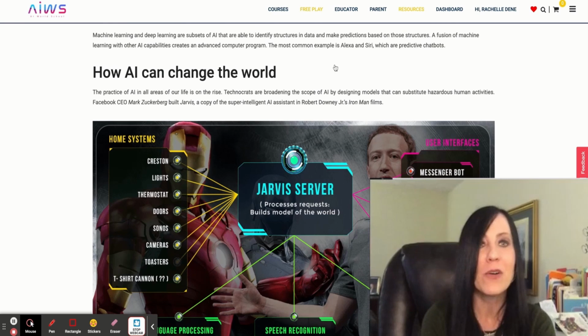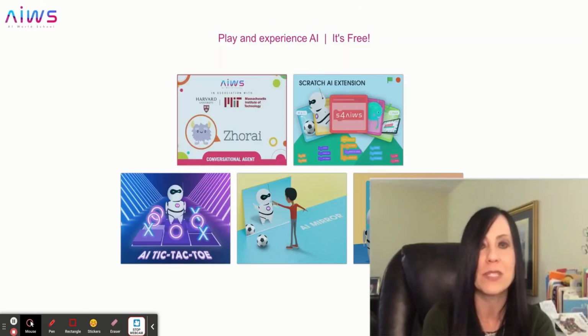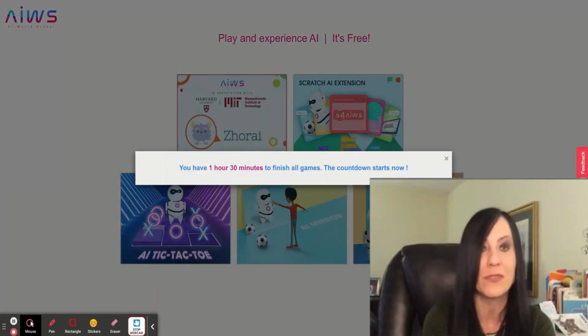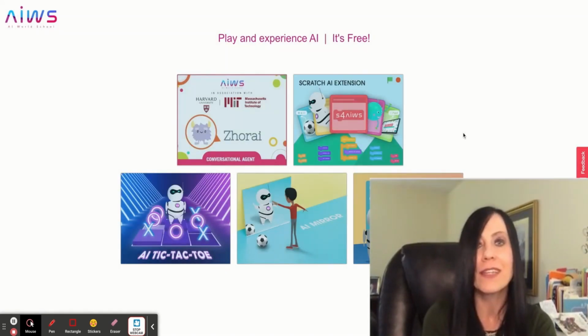And then also the free play is fun because it gives students a chance to choose one of these 5, if not all 5, if they get to all 5 games, and interact with artificial intelligence. Maybe it's the weather bot, it might be the AI mirror, for example. It's just free to get started with.